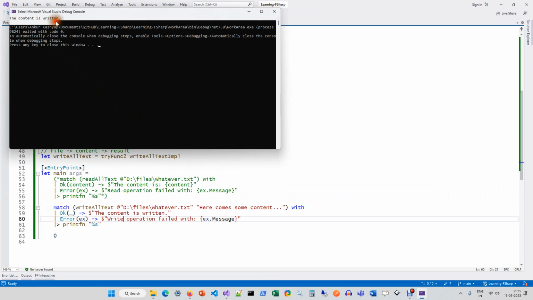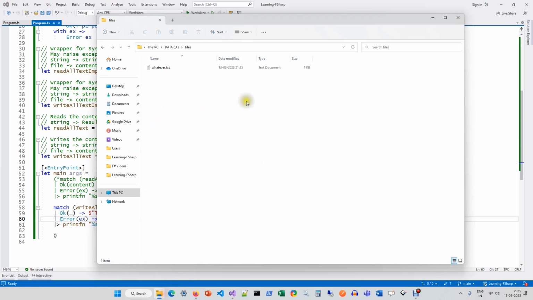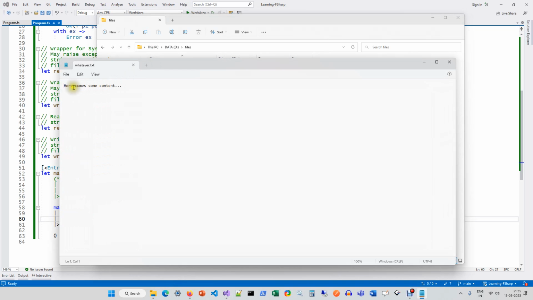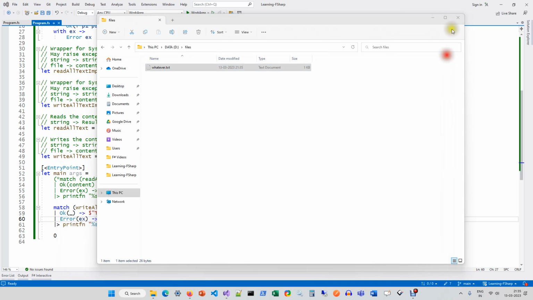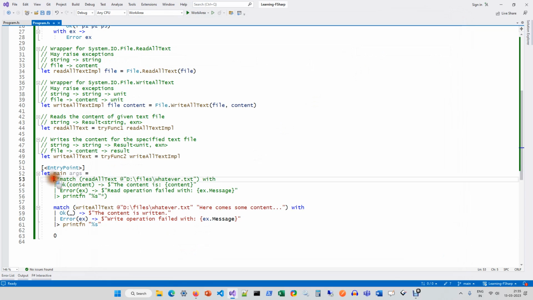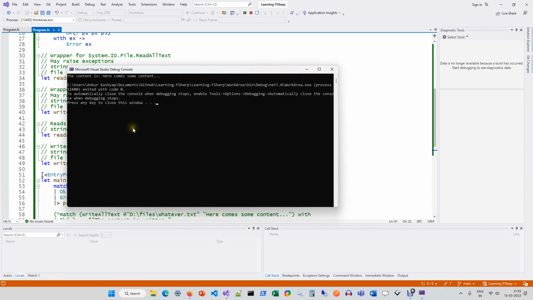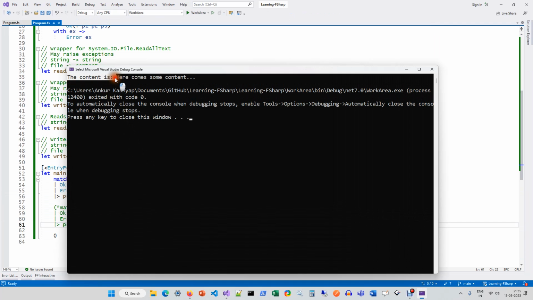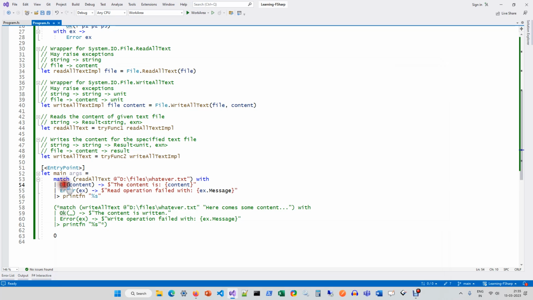It says the content is written, and if we go there, the file is now available. The file has here is some content, and because earlier this was failing since the file did not exist, let's see what happens this time. And you can see the content is here comes some content, which is happening from the OK case.